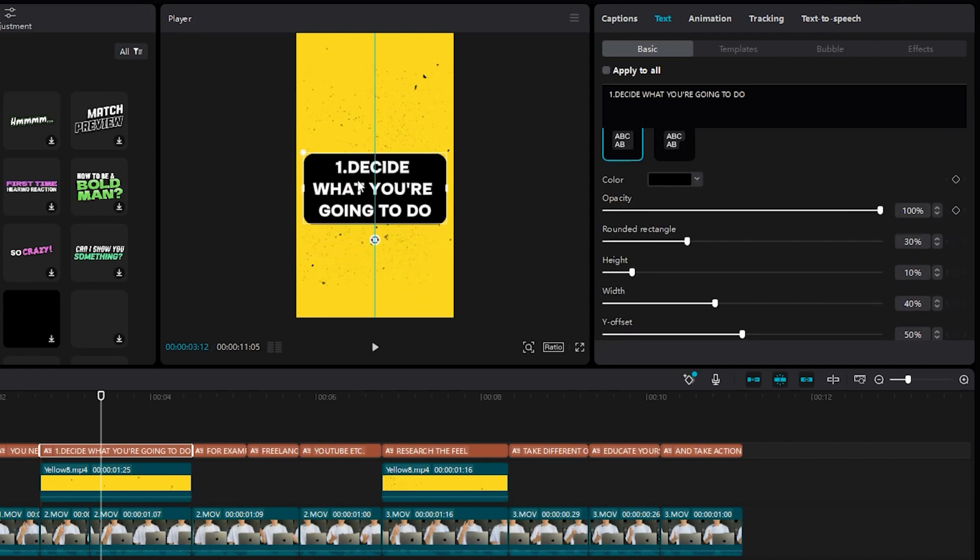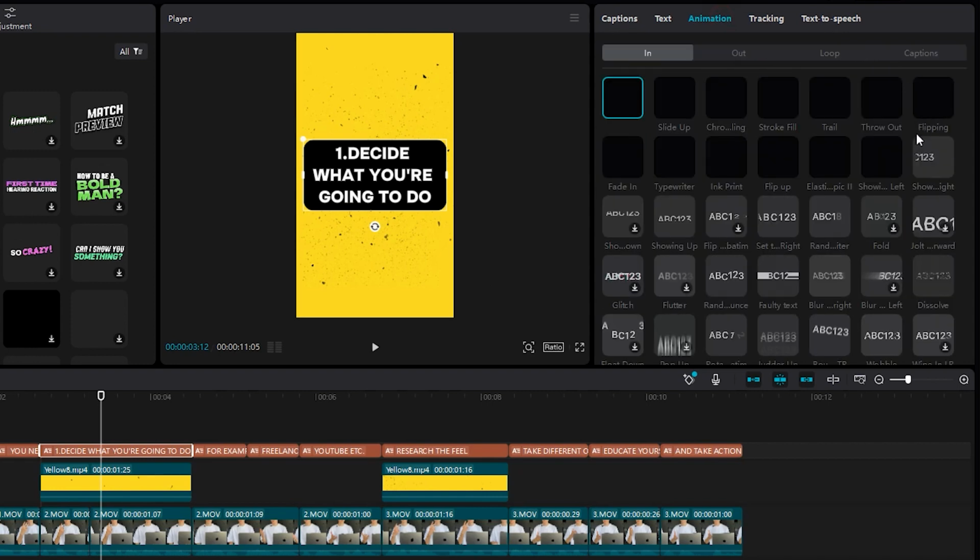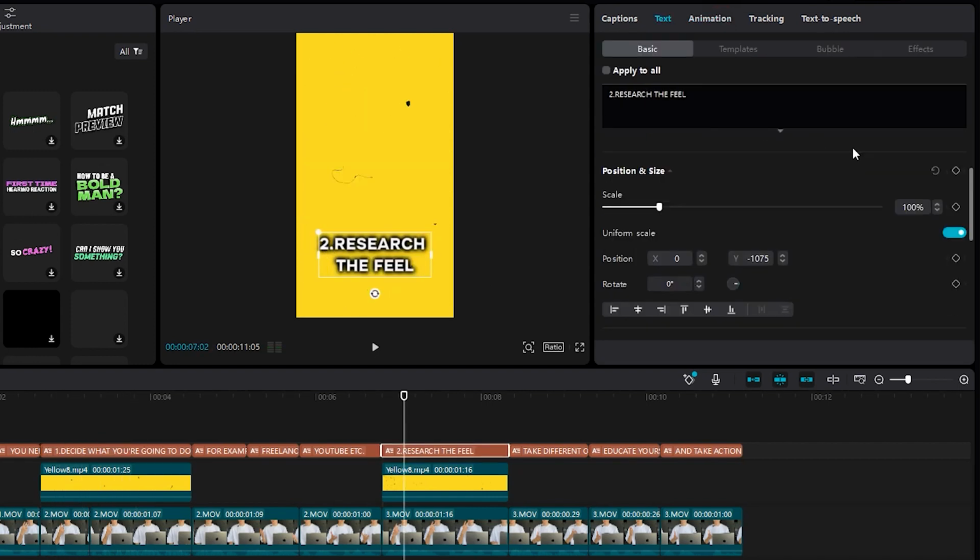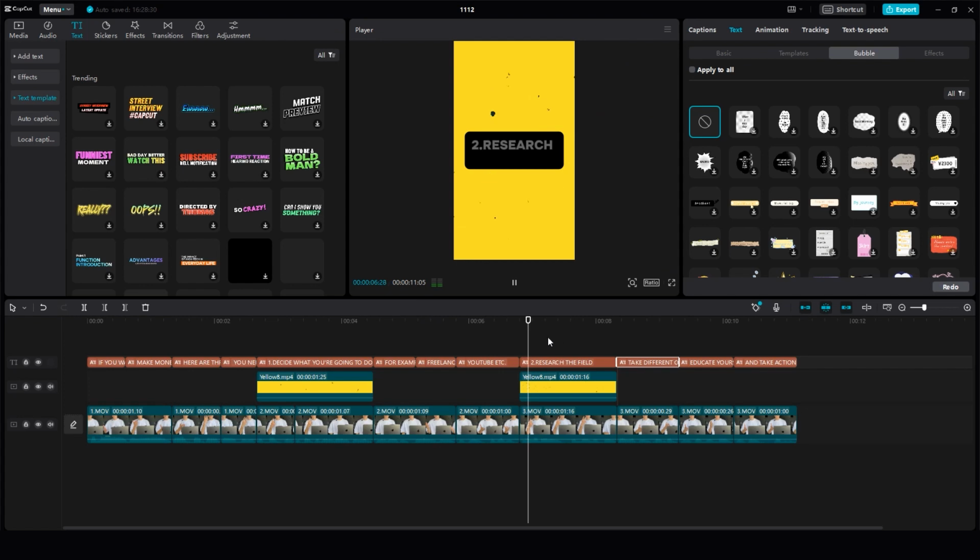After that, I move our text to the center of the screen by simply dragging it with the cursor. And of course, I'll add an input animation for this text block. I move to animation, and here I'm going to select slide up. I repeat the same process with the next item. Here's the result we achieved.